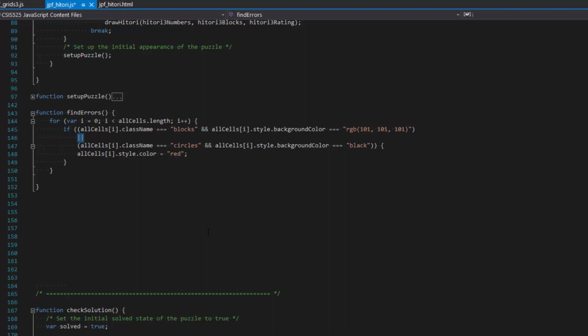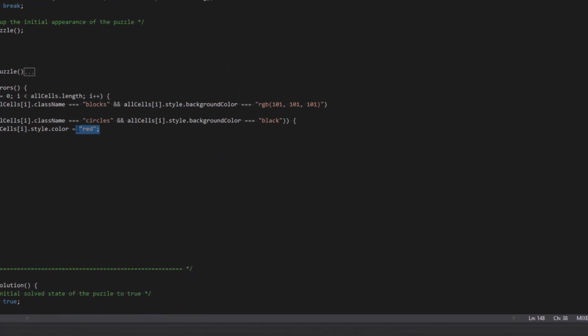So this is a long expression in the if statement we're checking. Or if the allCells className is circles and the allCells style backgroundColor is black. Circles with a gray background would be correct, so black would be incorrect. So if all of that resolves to true, so if it's either block and gray or circles and black, then we want to change the font color to red because that indicates an error.